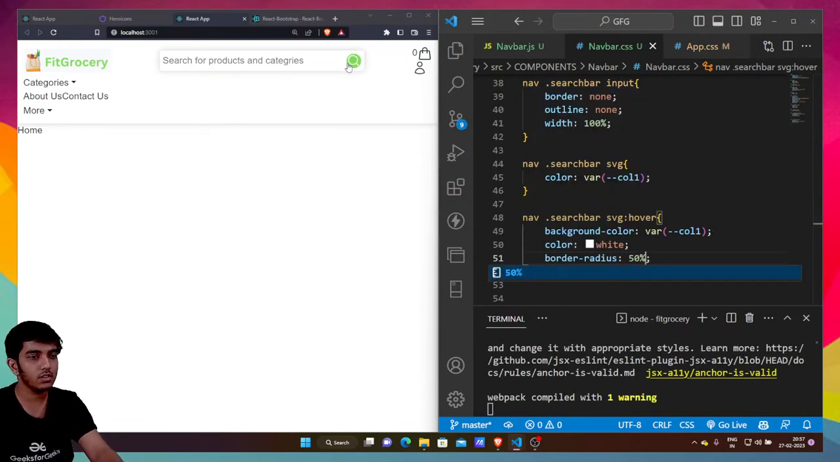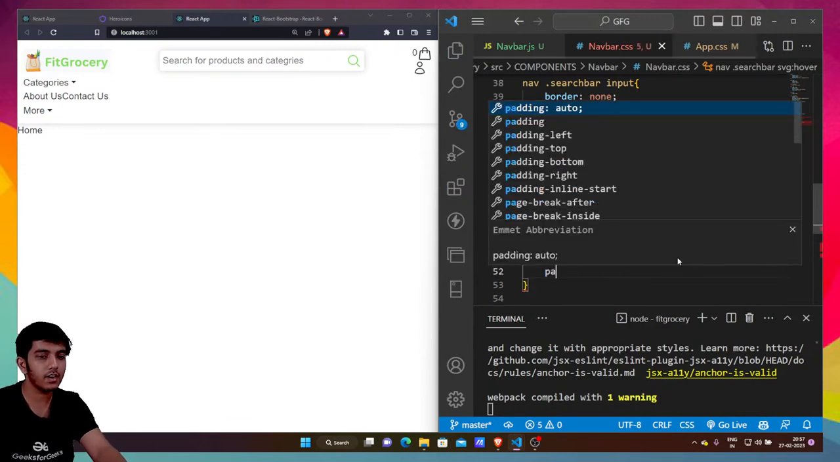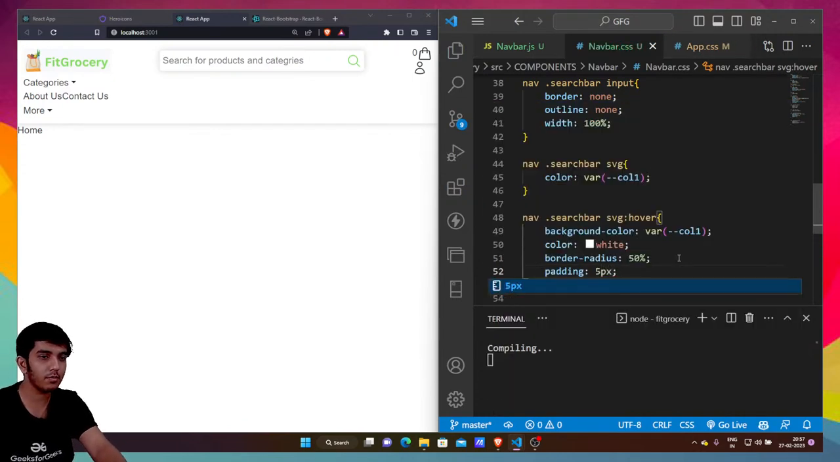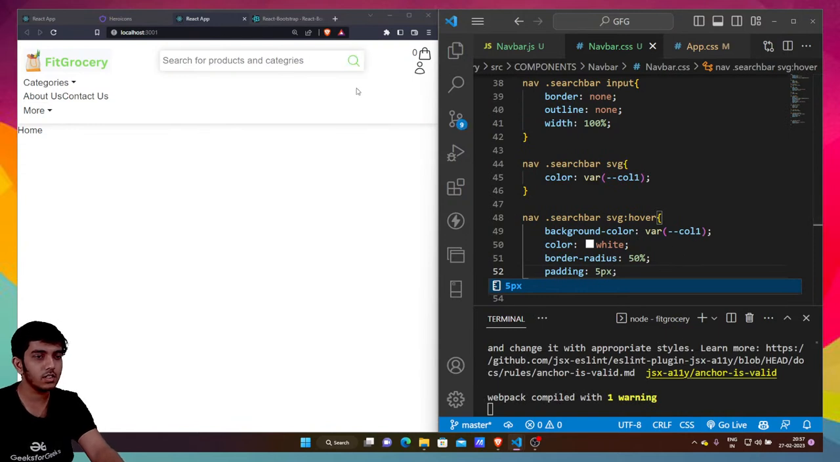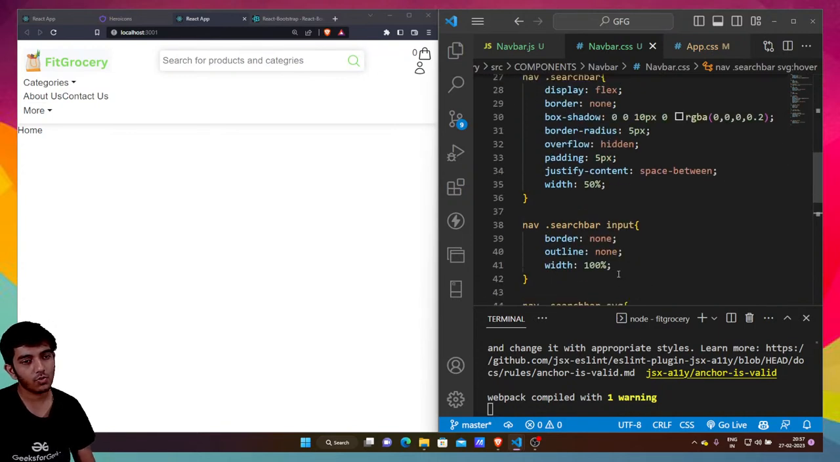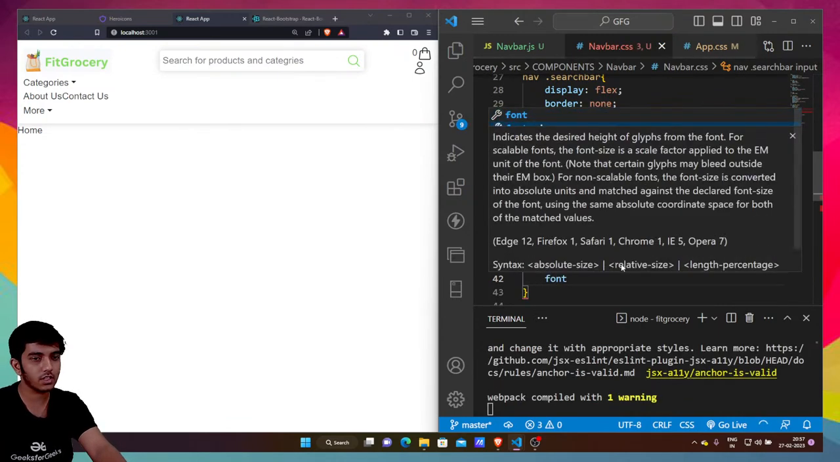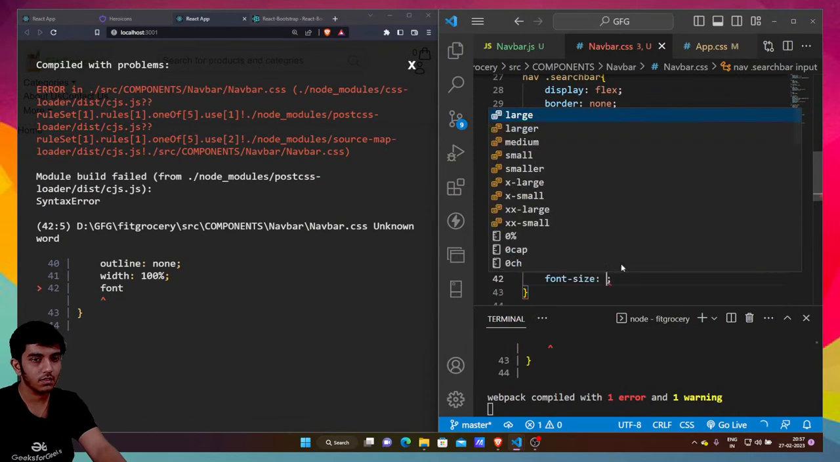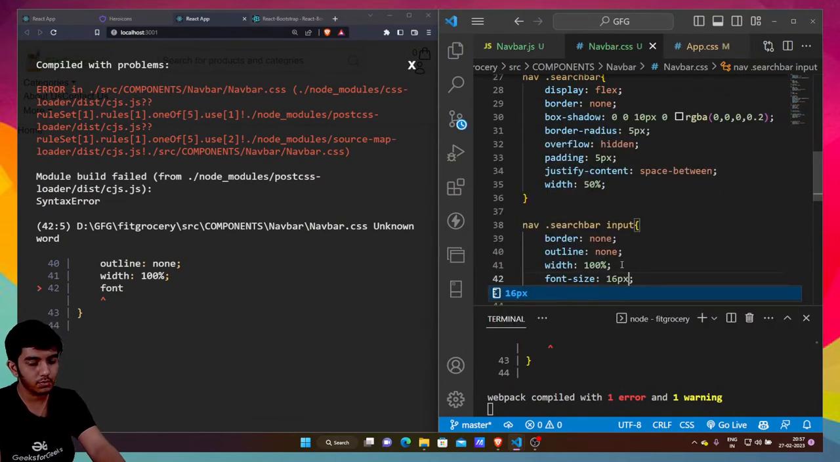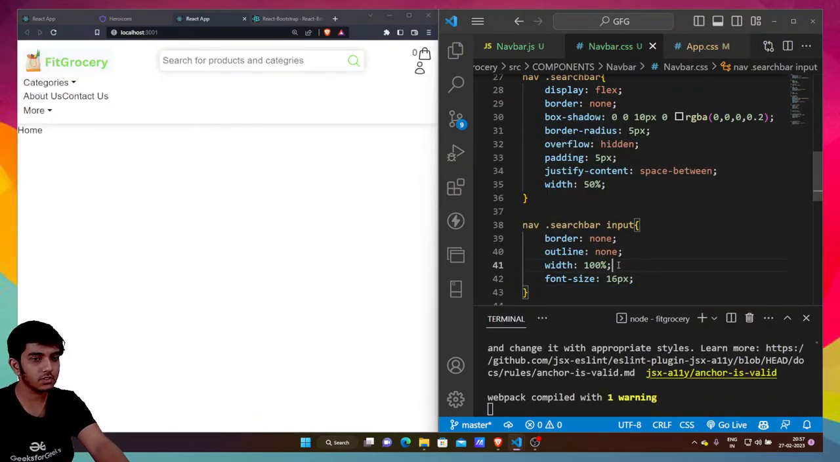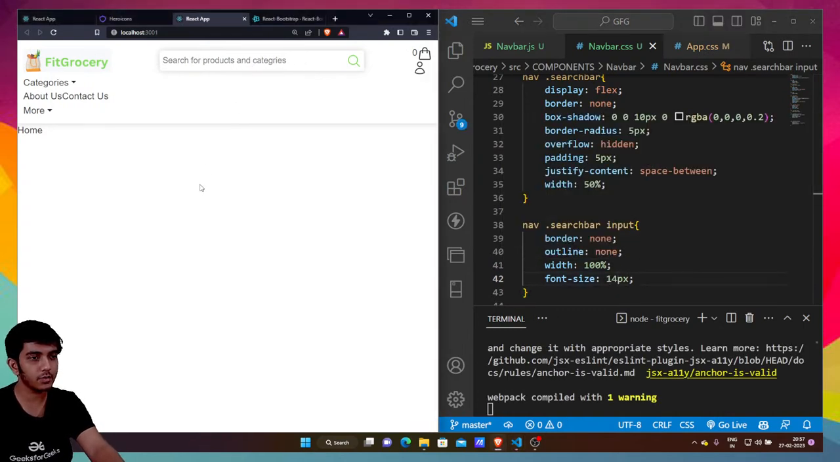Okay, so now you can see that, yeah, we have the search icon. And I want one more thing. I want some padding here, so padding will be around 5 pixels, suppose. So you can see, yeah, now it's pretty much fine. And then we can continue. I also want to decrease the size of the text here, so font size will be around 16 pixels. Okay, 16 pixels, or we can decrease it to 14, suppose. So you can see, yeah, it's pretty much fine.